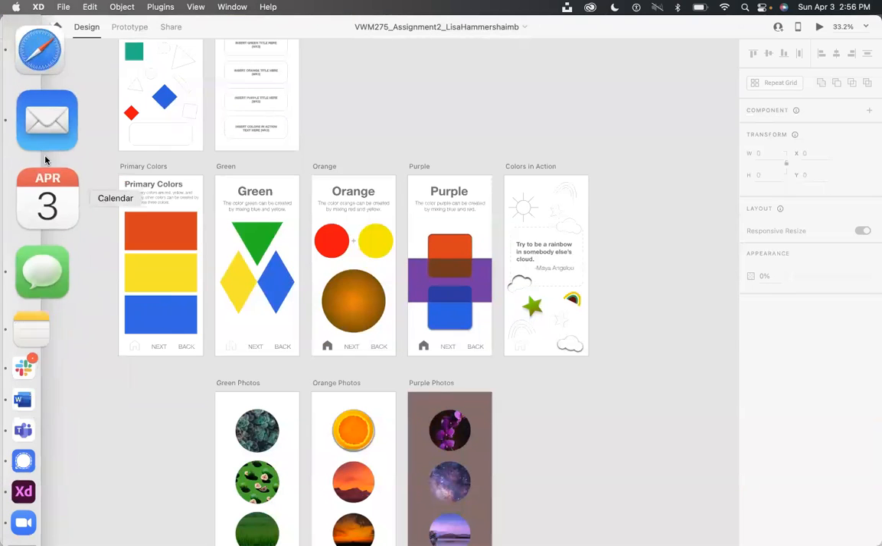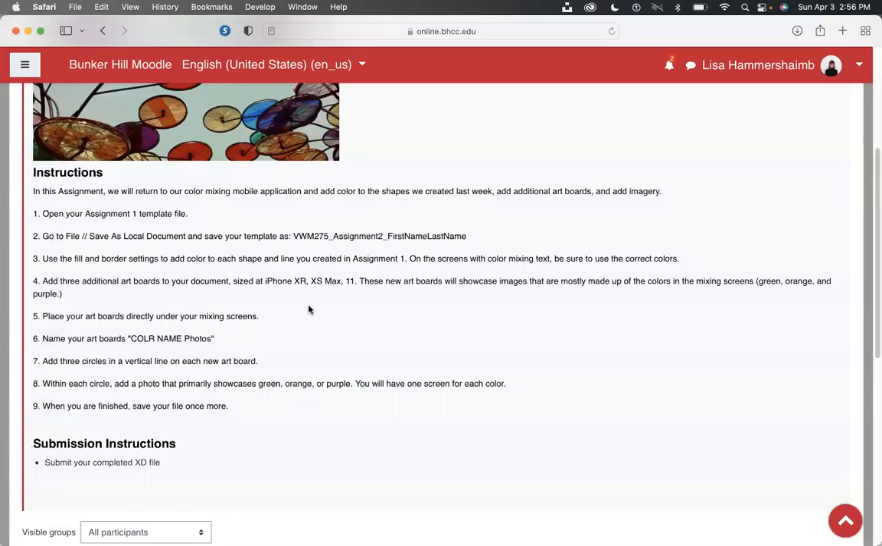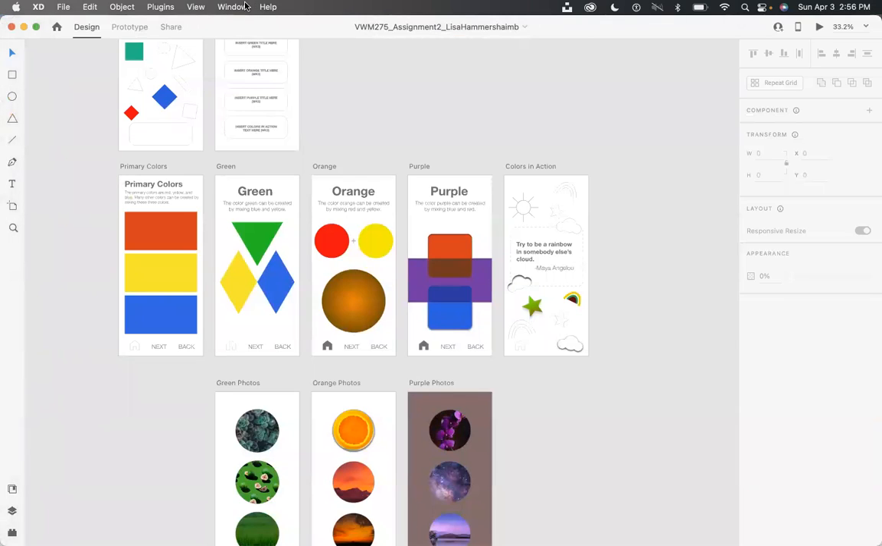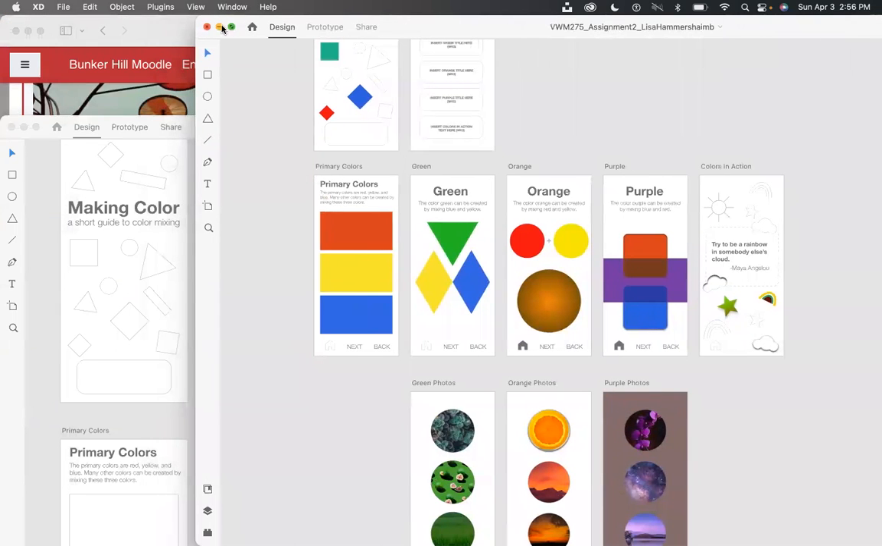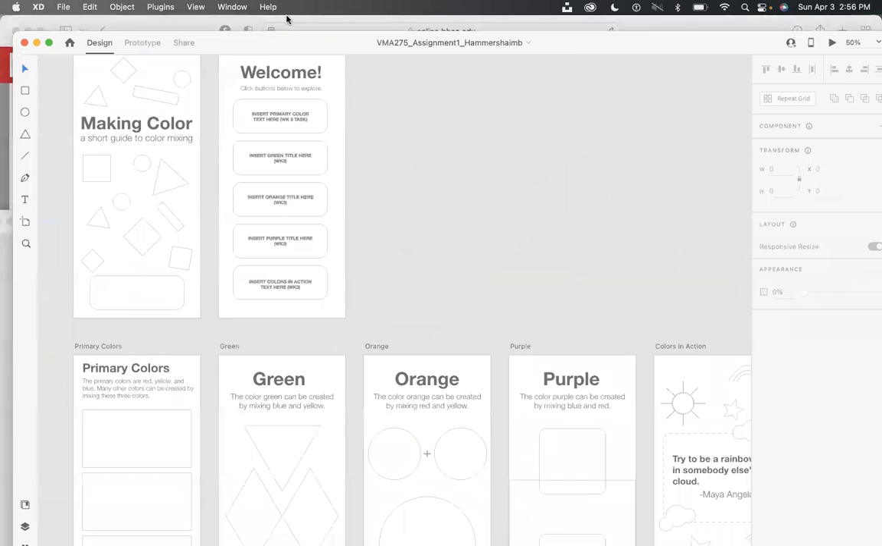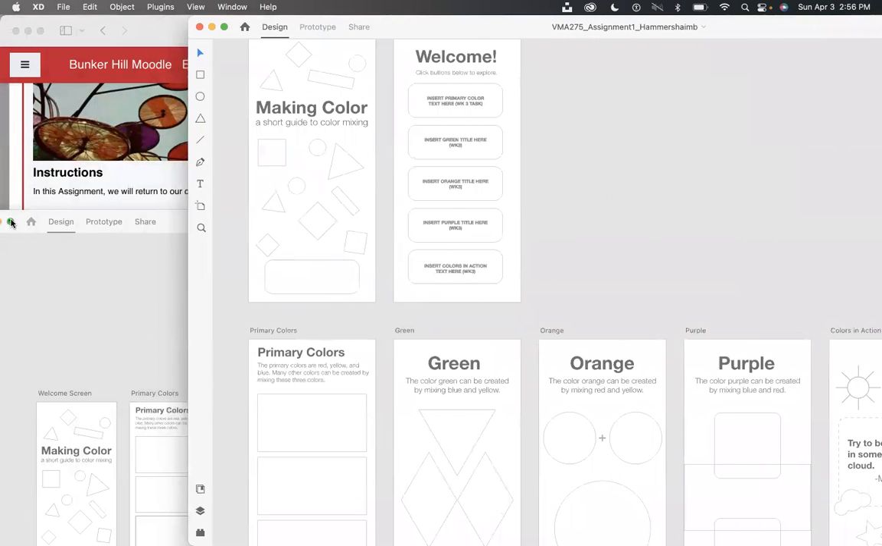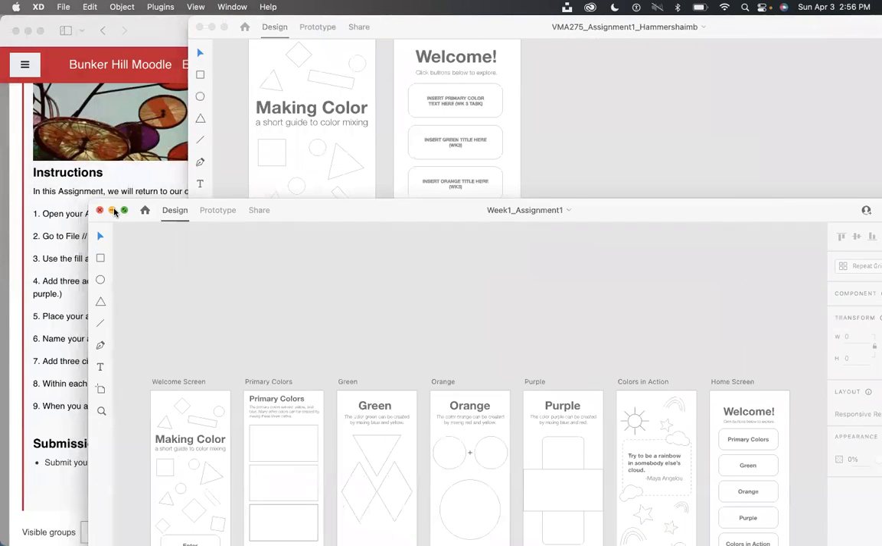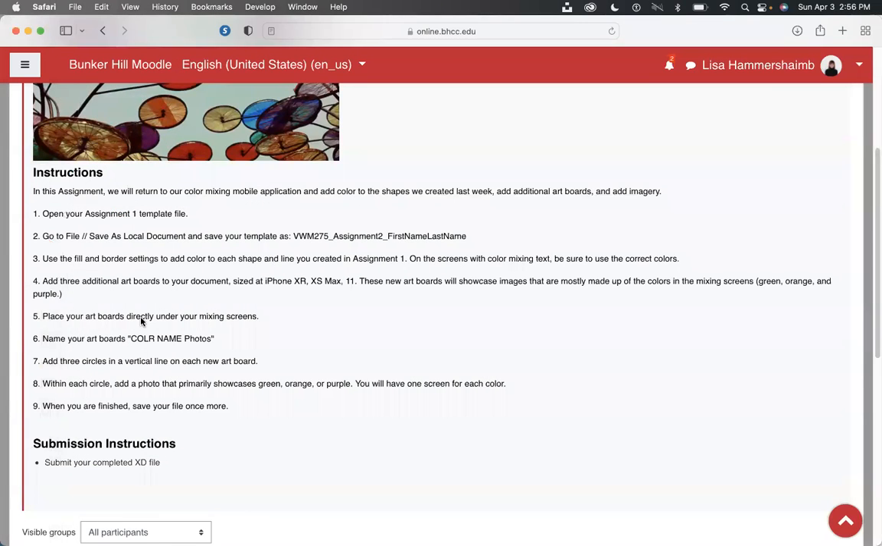All right, so let's go back to our page and just go step by step through here. So first thing, we're going to open our assignment 1 template file. So this is what you created yesterday or last week, depending on when you did that. So I have mine open, and let's minimize this. Next, we're going to go to File, Save as Local File, and save it. And we want this so that we have our assignment 2.